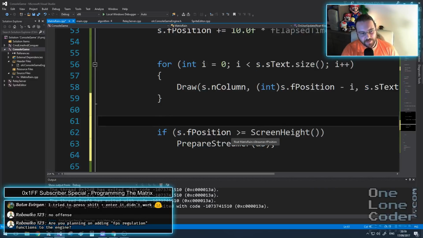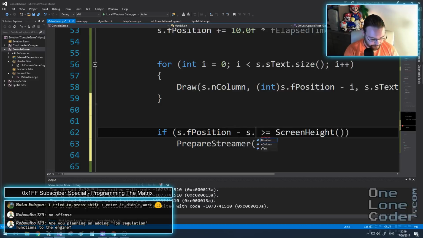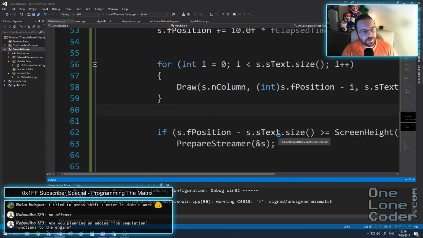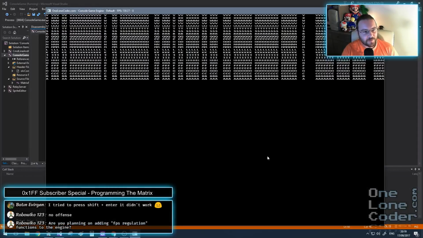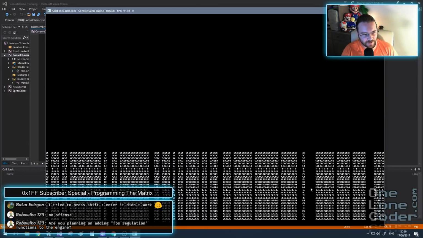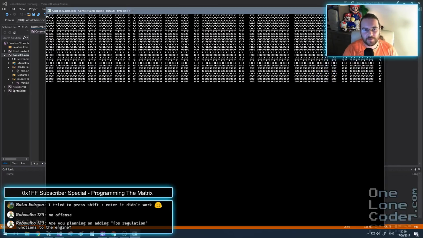Now this will make the streamer disappear as soon as it hits the bottom of the screen, and that's not quite what we want. We want the streamer's tail to end up off the screen before we reset it. So to do this, we just simply check for the end of the streamer, which of course is the front minus its length. So let's have another run. Let's see what happens. And what I'm hoping is when the whole thing has fallen off the bottom of the screen, we see it appear at the top. Fingers crossed. Very good. Nice.